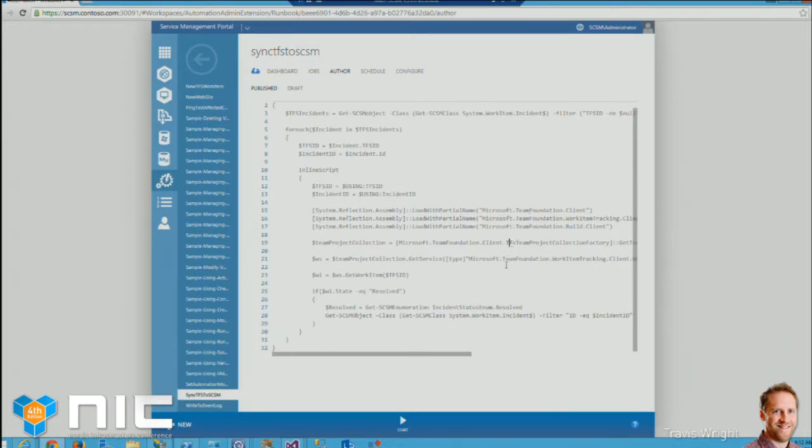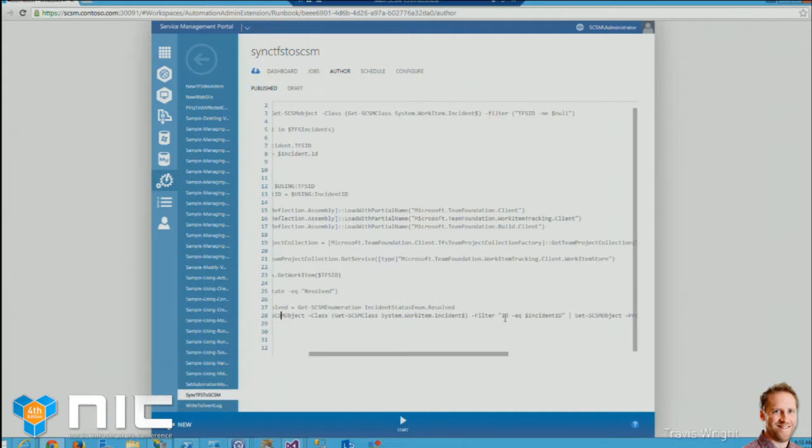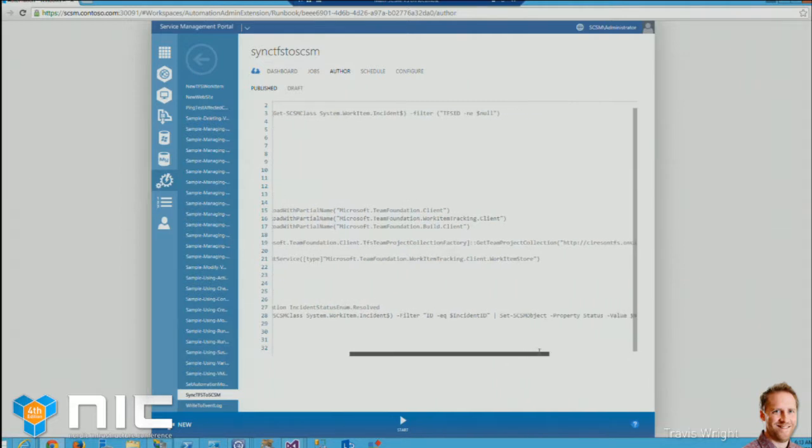Then we have an inline script block here where we instantiate the TFS library again. We get our project collection, we get our work item store, and then we look for each work item. So we go through, for-eaching through each of the TFS incidents, and we get the TFS work item by the TFS ID that's stored in that incident. And once we have that TFS work item, we check to see if the state of that work item is resolved. If it is resolved, then we get the resolved enumeration value for incidents, and we get the incident that has that same ID, and then we set the status property of the incident to be resolved.